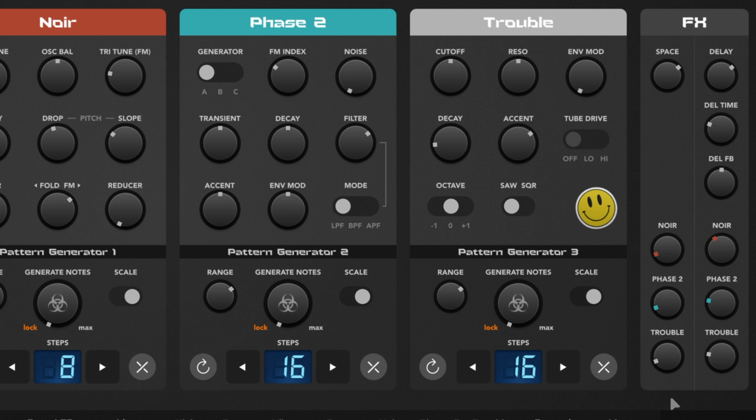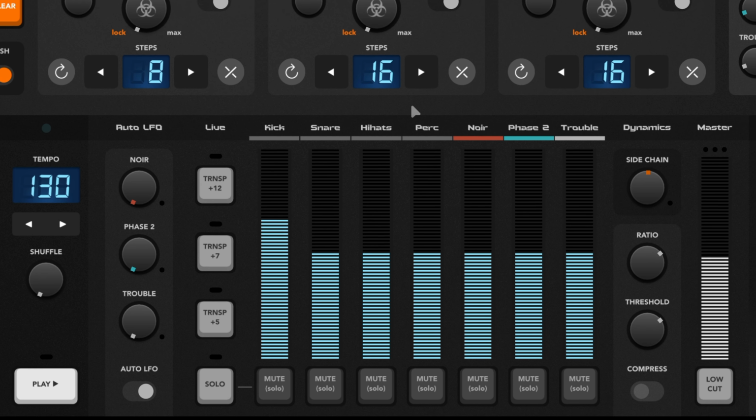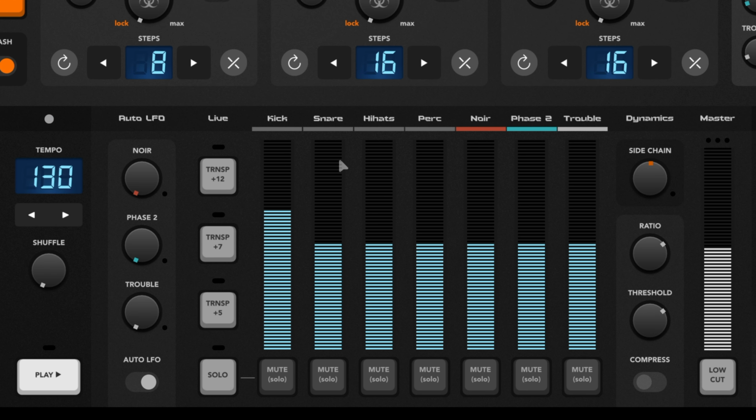And you've got a bunch of effects. Actually, the effects have got a space, so reverb, and we've got delay at the end. And you can decide how much each of these instruments goes into this. You have at the bottom here a volume kind of mixer window with mute and solo. You can switch between mute and solo.